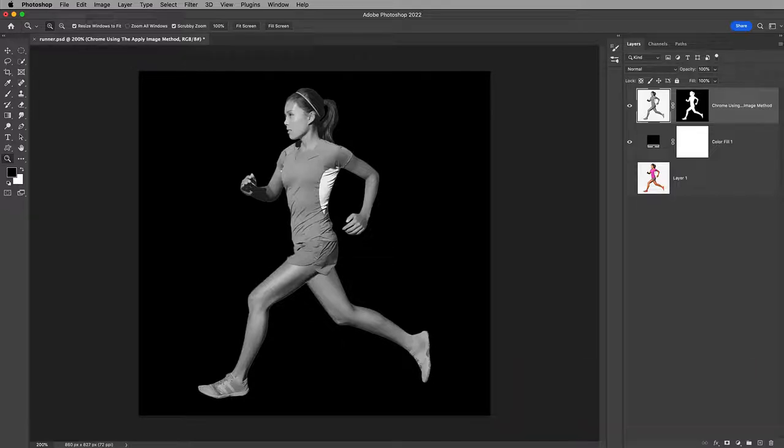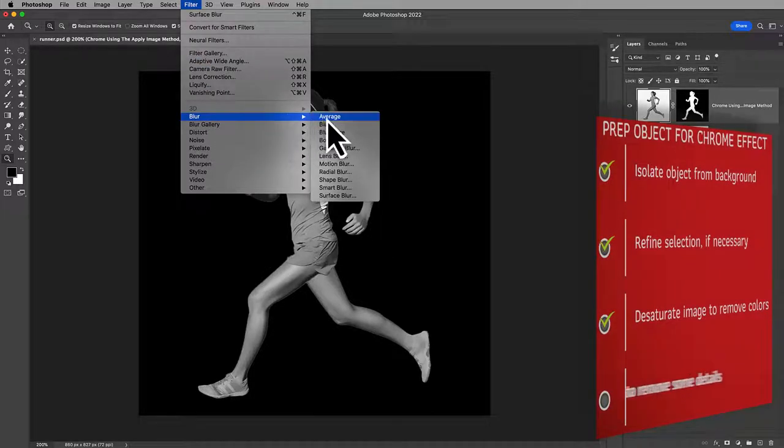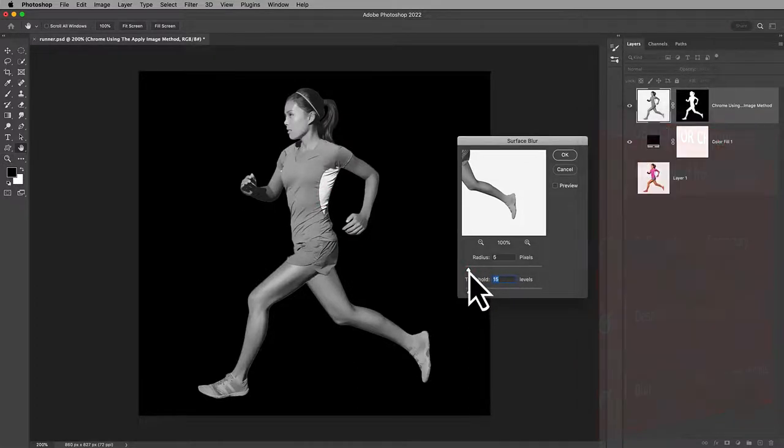If necessary, select Filter, Blur, Surface Blur, and adjust the radius to smooth the surface without distorting the image, which makes for a better chrome effect.